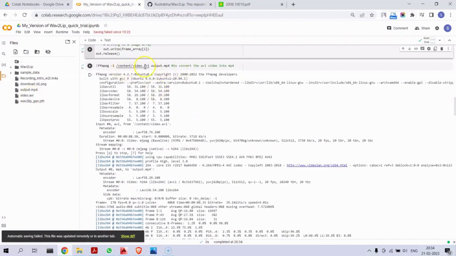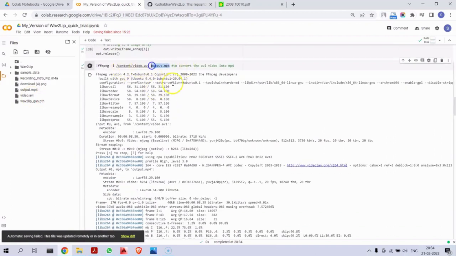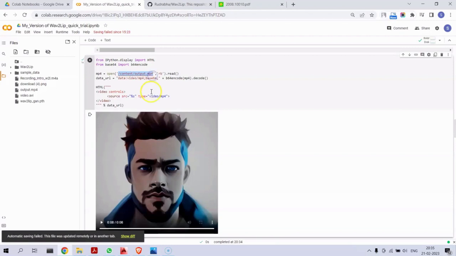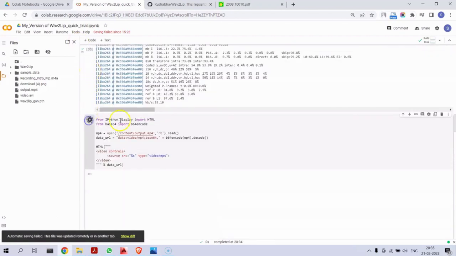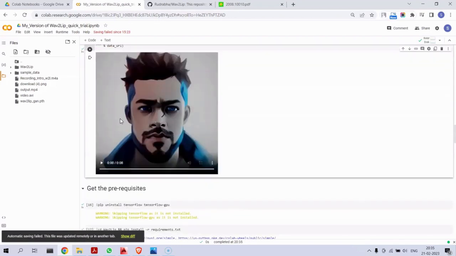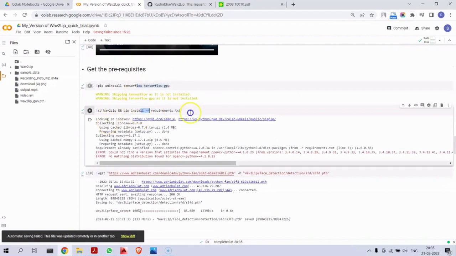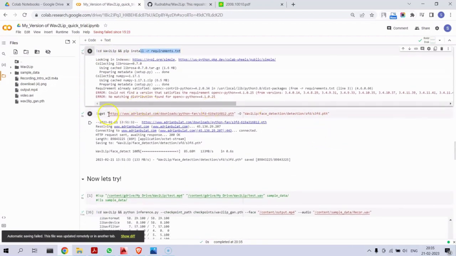Now just convert it into an MP4 file. Here it is, this MP4 format. Now you can play it. Just copy the path of this MP4 file here, run this. You can see it is not speaking, the lips are still, no audio, because we have done nothing. Then run this, and this cell as well.